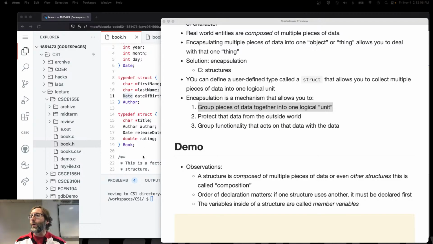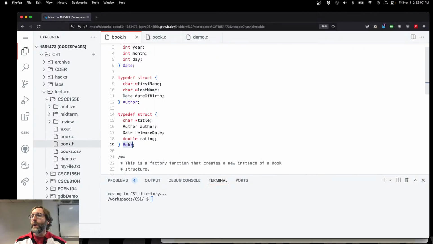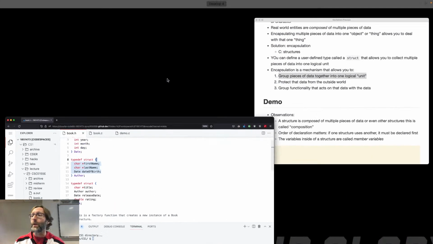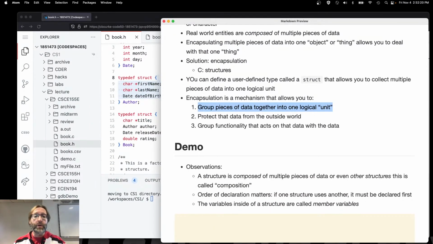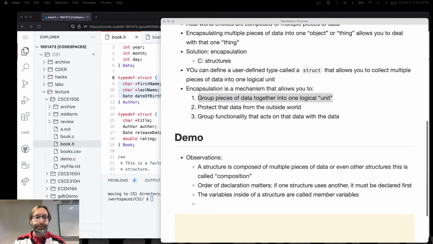The variables inside of a structure are called member variables. So for example, over here in our structure for book, it has 4 member variables: title, author, release date, and rating, right? Over here in the author structure, it has 3 member variables. It's a member of that structure. And so anytime we refer to a member variable, we're talking about the variables inside that structure.